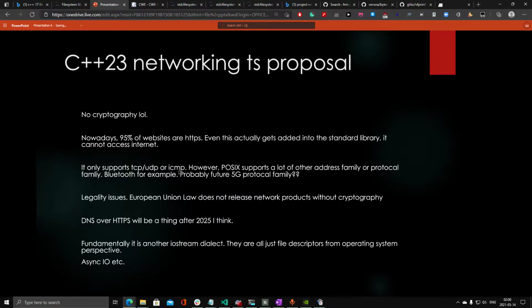And it only supports TCP or UDP. However, POSIX supports a lot of other address families or protocol families. Bluetooth, for example, and probably we'll have a future 5G protocol family. So how is this interface going to support these things? You finally realize that just nothing works.